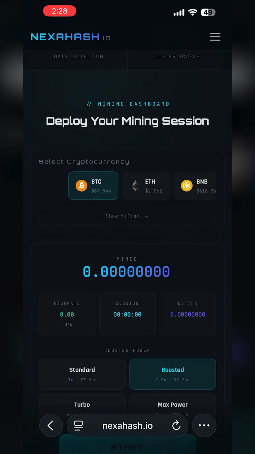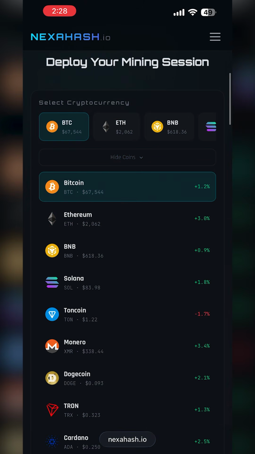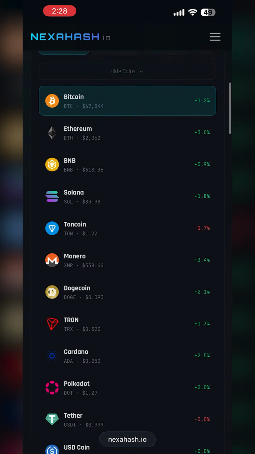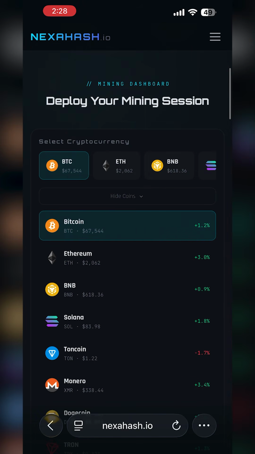So first thing I'm doing is picking my token, and this is actually one of the things I think sets this platform apart. It's running multi-chain, meaning I've got over 10 of the major assets to choose from. That kind of flexibility is genuinely useful.